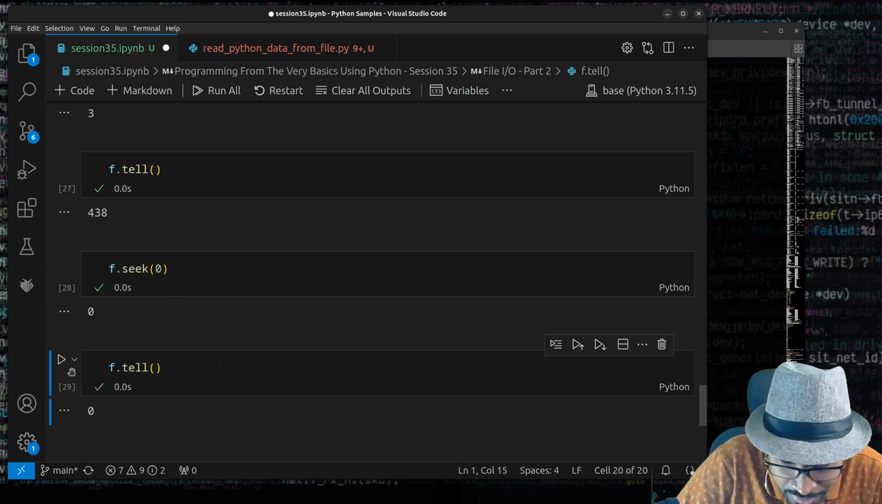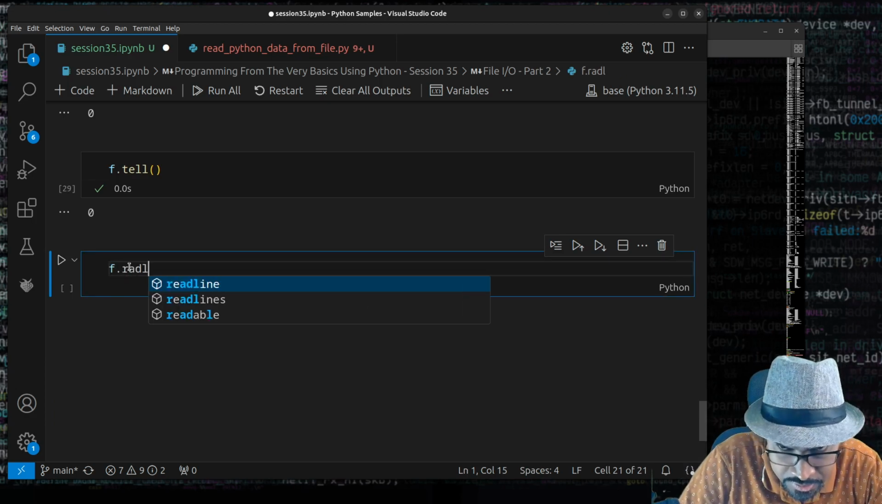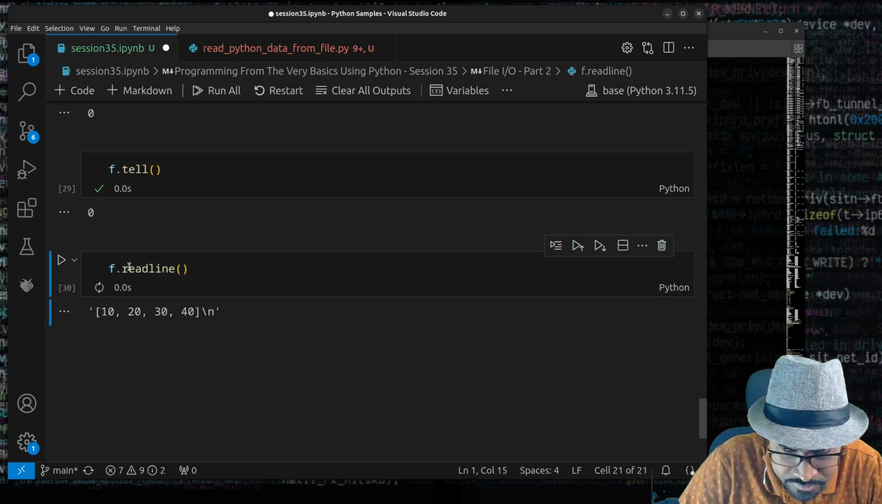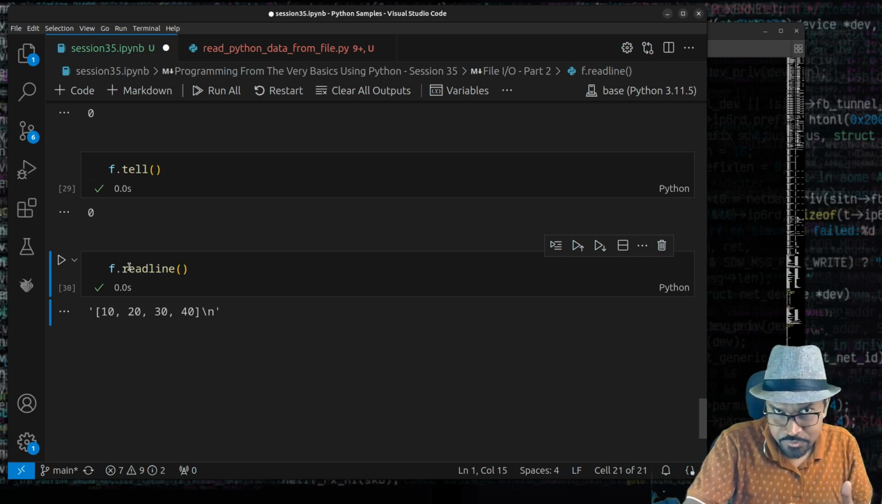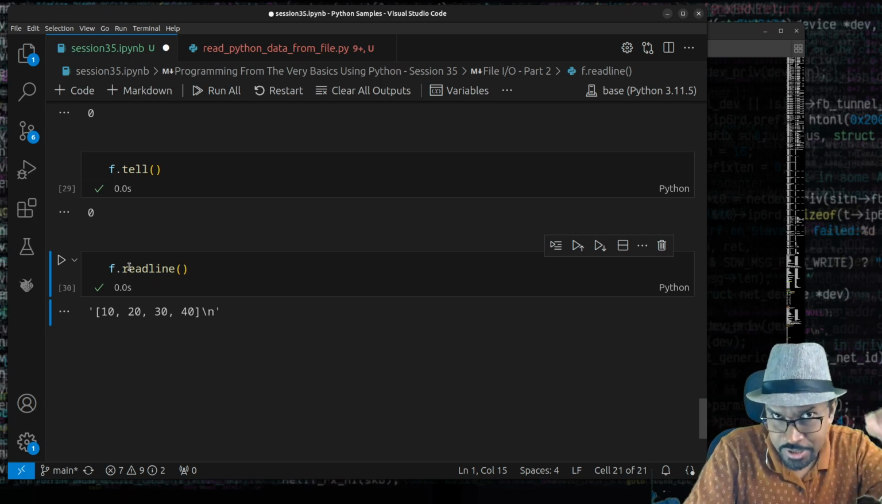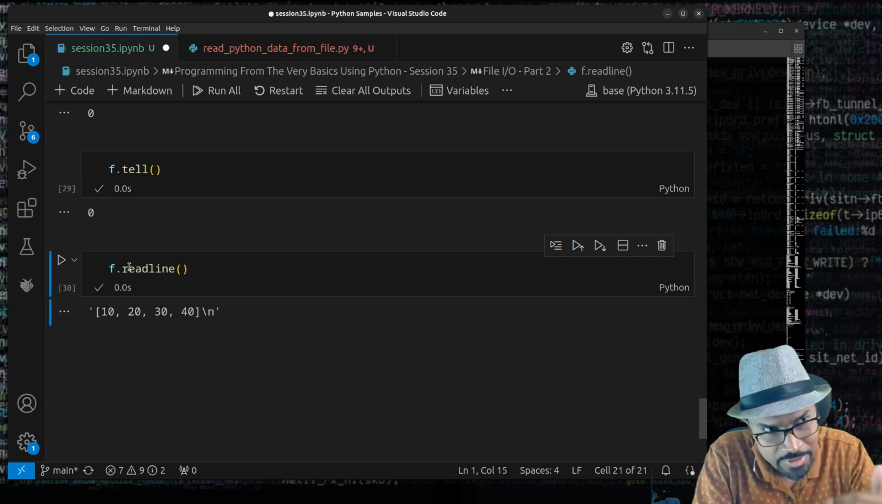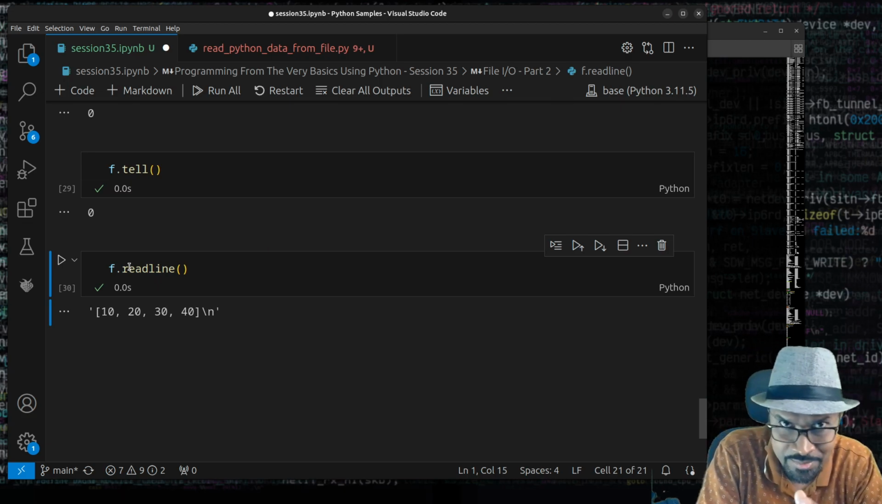You can go back and try reading it. f.readline. See, it's rereading the first line. Sometimes you want to read a file through the first few lines, go back again, read the first few lines, go back again, read it. If you want to do repetitive reading of a file, you can use this technique. You can read a couple of lines, f.seek(0), read a couple of lines, f.seek(0). You can keep repeatedly reading the same content.